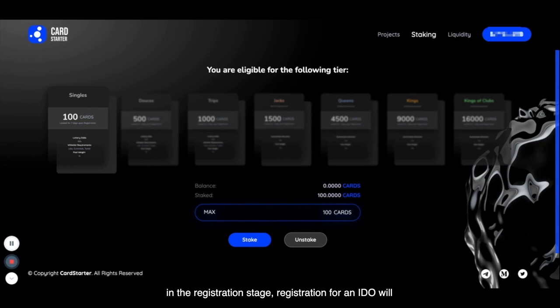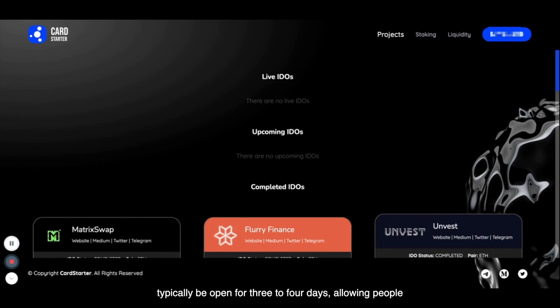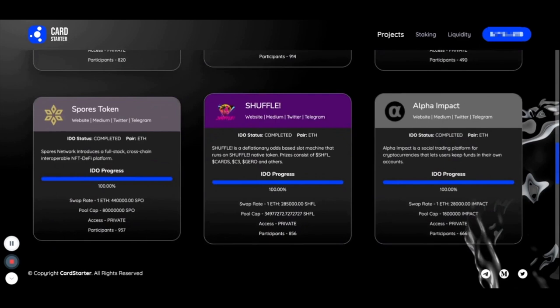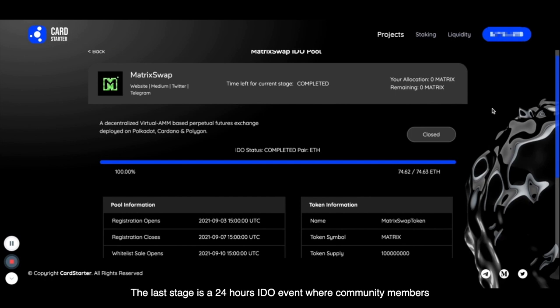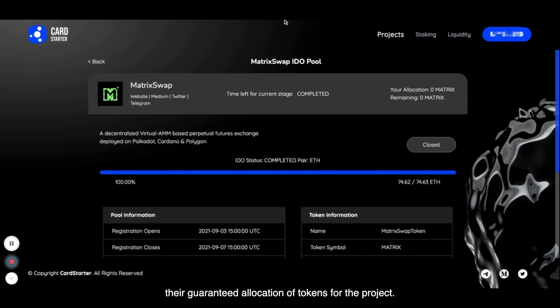Registration for an IDO will typically be open for 3 to 4 days, allowing people ample time to declare their intent to participate. Following the registration window, there's a 2-day period where the CardStarter team confirms that the registered participants have provided their KYC info and are eligible to participate. The last stage is a 24-hour IDO event, where community members who've registered visit the same pools page to purchase their guaranteed allocation of tokens for the project.